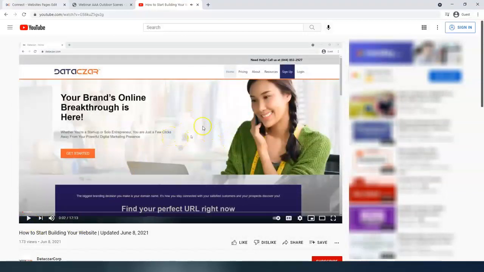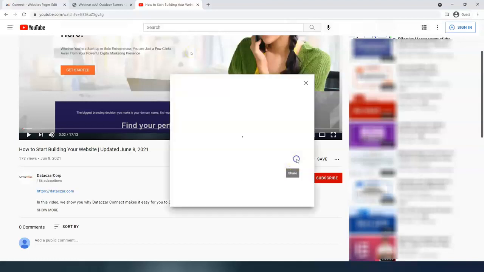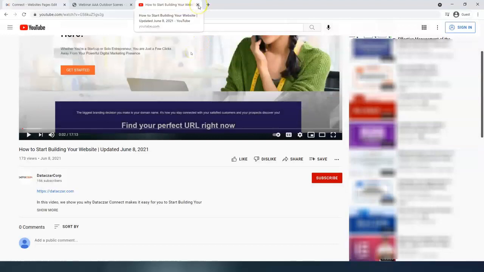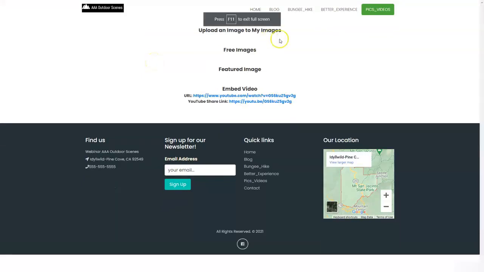So what I'm trying to show you here is when you go to YouTube, there's this share button. The share button works really great for sharing your videos. So click the share button and copy the URL into your clipboard. So this URL ends with V2G. That's in my clipboard right now. So let's get out of YouTube and let's go back here to Connect.